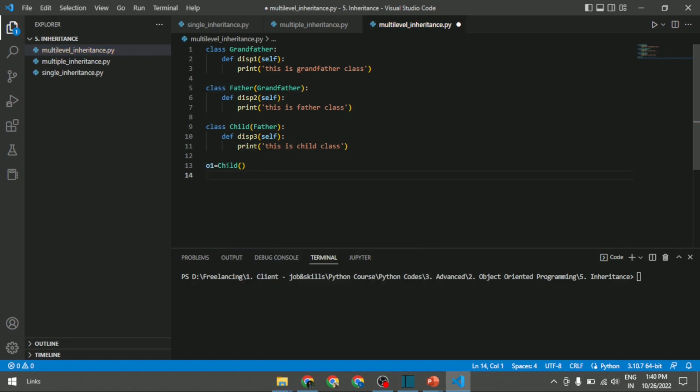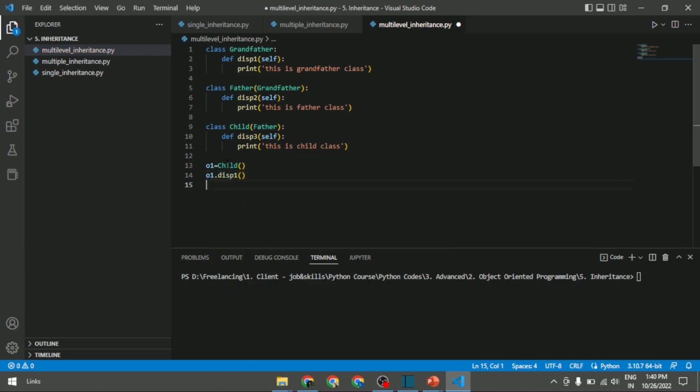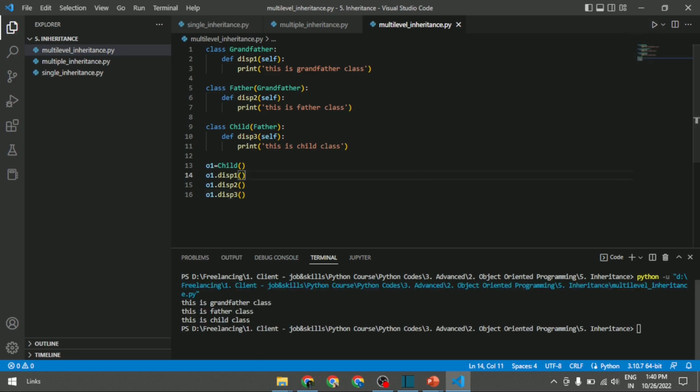child and o1 dot disp1 and o1 dot disp2 and o1 dot disp3. When I run this function, I will get all the output.